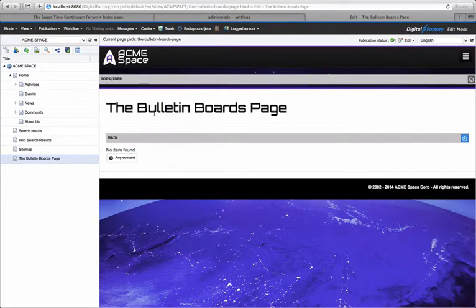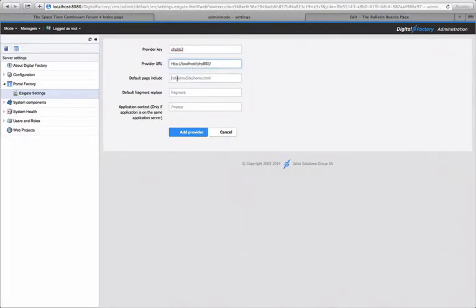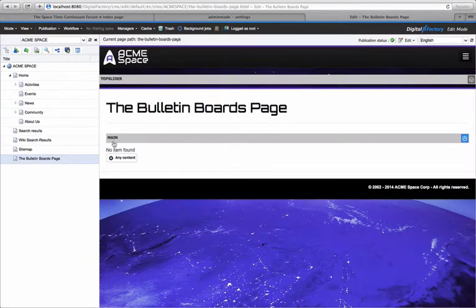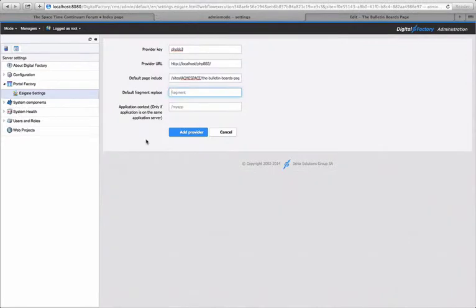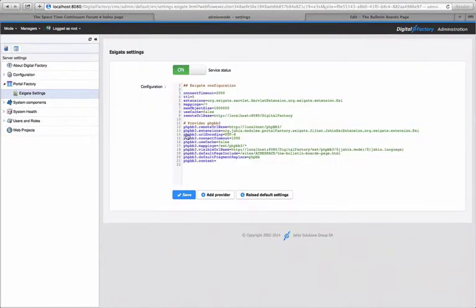For the default page include setting, we want to enter the path to our Bulletin Boards page on Acme Space, rendered in HTML. Next, we need to specify which fragment on the page should receive this external application. We can name the fragment PHPBB, then we will create the matching component on the Bulletin Boards page.